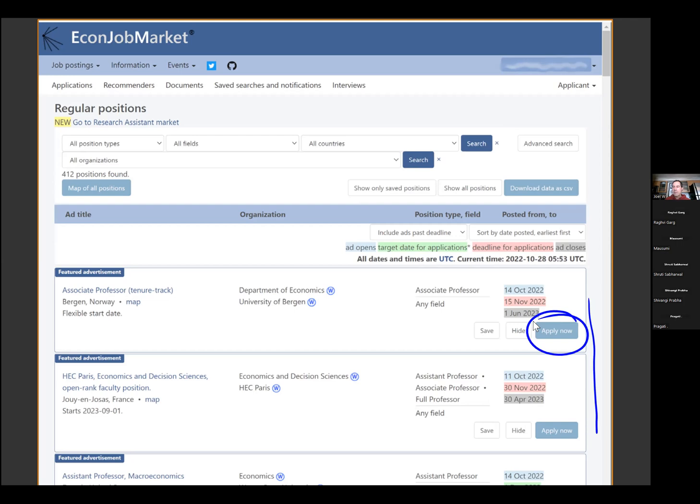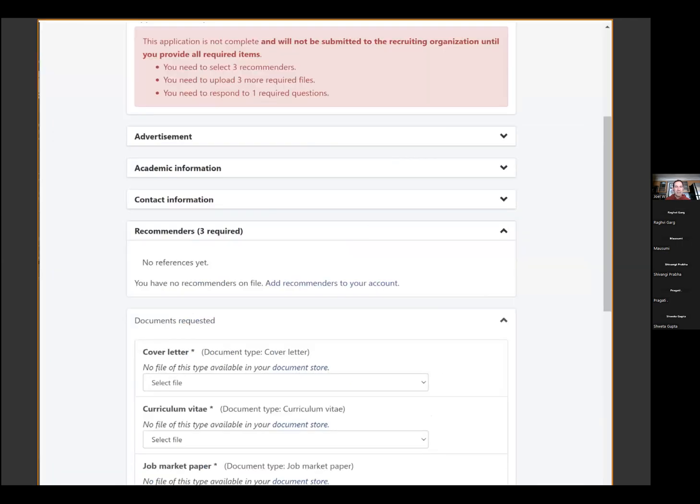You'll be taken to a form for the ad that the recruiter has designed, which collects all the information the recruiter is requesting from you. That would include the documents, CV, job market paper, and such. The recruiter may also have questions that need to be answered about the application, and there'll be a form for that in each application as you go through the process. Here's just a generic demonstration of that.